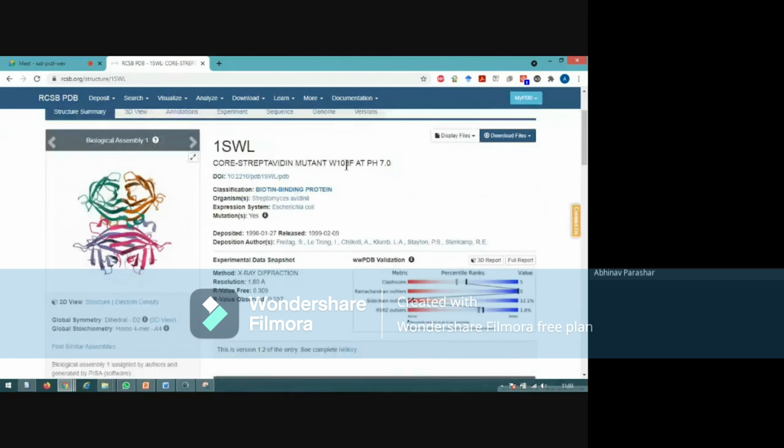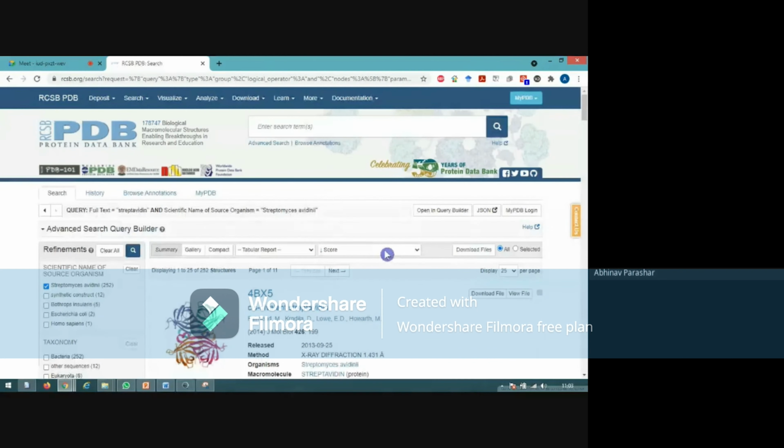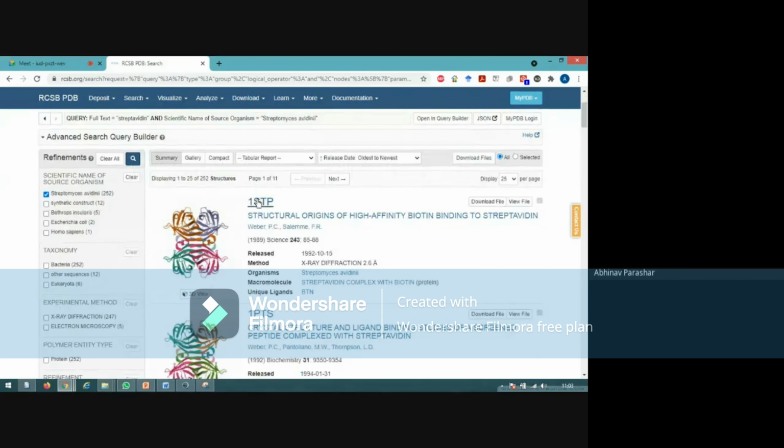Mutant form, tryptophan replaced with phenylalanine at pH 7.0. So yes, mutation 10, yes, we don't need things like this. Telling you what we are supposed to find out, it's more important, I guess, to tell you what we are not supposed to go with. So go with the release dates over here. And yeah, I'm going to go with this.